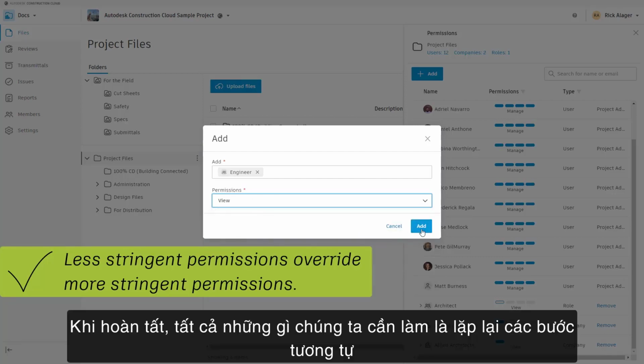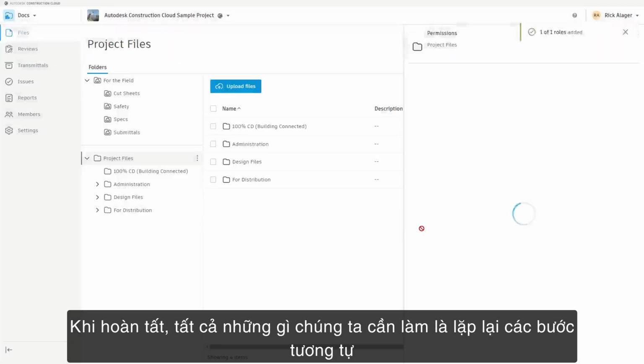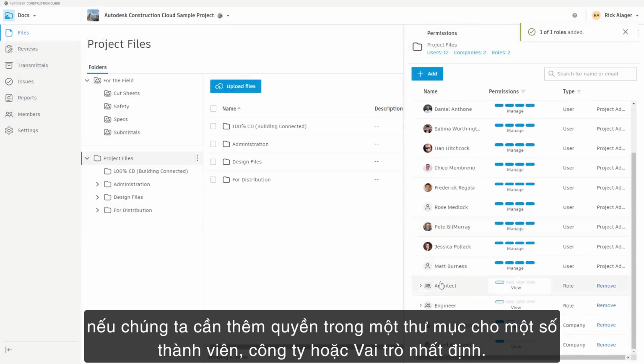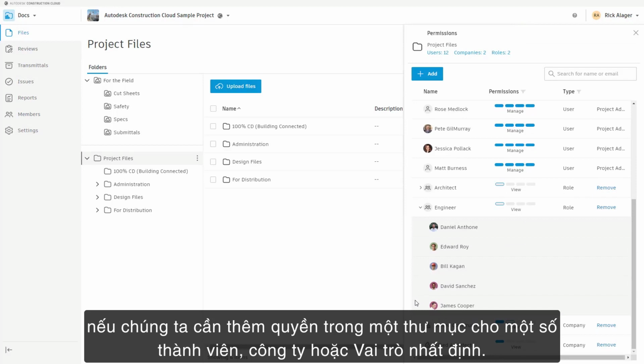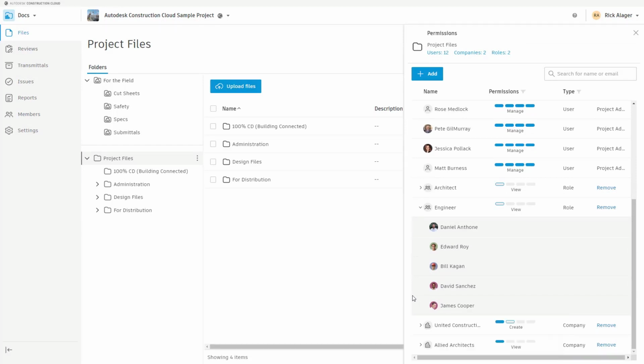Select a permission level and click Add when done. All we need to do is repeat the same steps if we need to add permissions in a folder for certain members, companies, or roles.